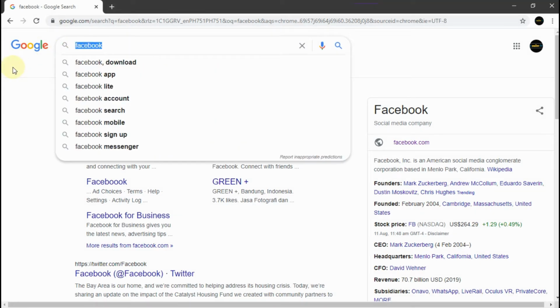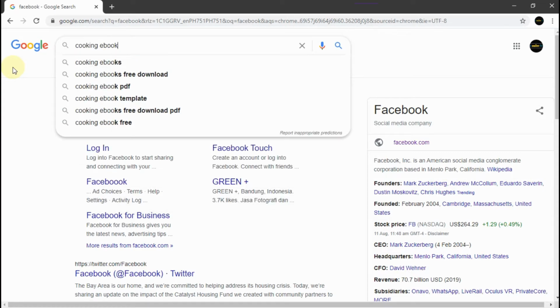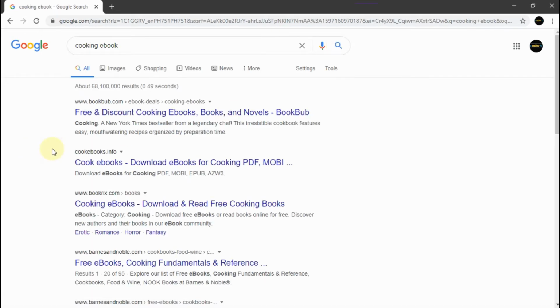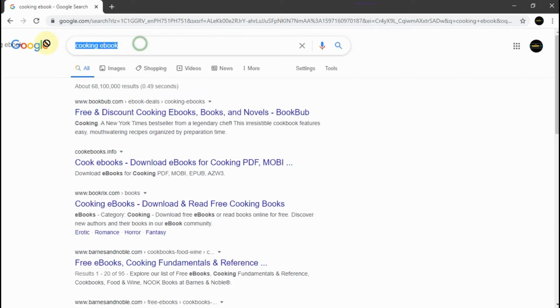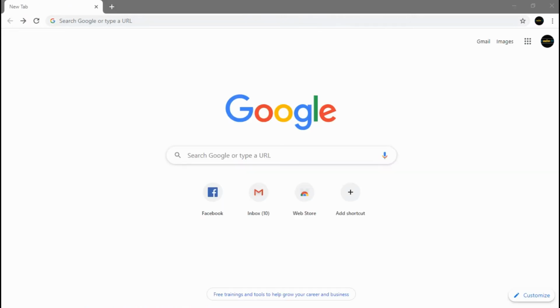For example, cooking ebook. If you press enter on your keyboard or you click this magnifying glass that serves as a search button, here are the search results based on the keywords that we input. So that's how a search engine functions together with the browser. By the use of our browser Google and the Google search engine, let us visit some of my search engine examples.